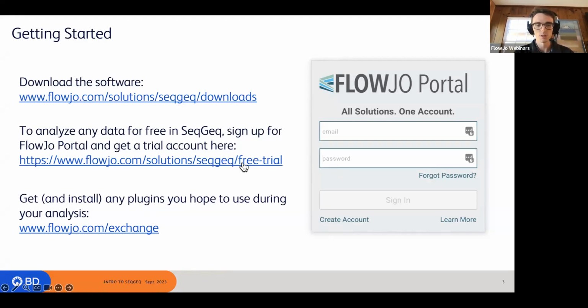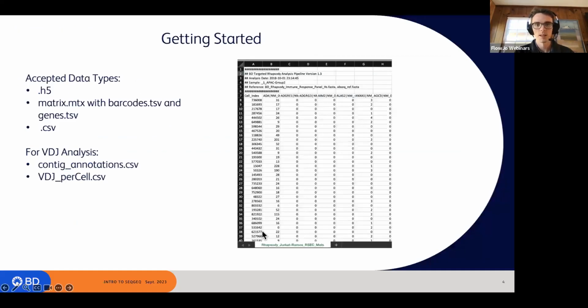There's also a link down here at the bottom to the FlowJo Exchange. If you go to our website and go to the FlowJo Plugin Exchange, that's a list of all of our plugins, and I'll be using some plugins here today in the SeqGeq demo. Plugins are pretty important, and we'll talk a little bit more about those later.